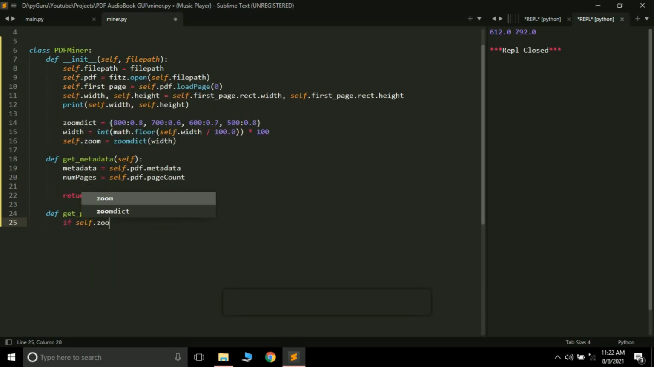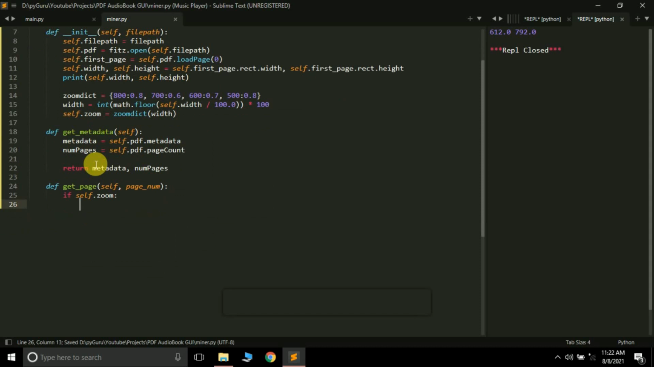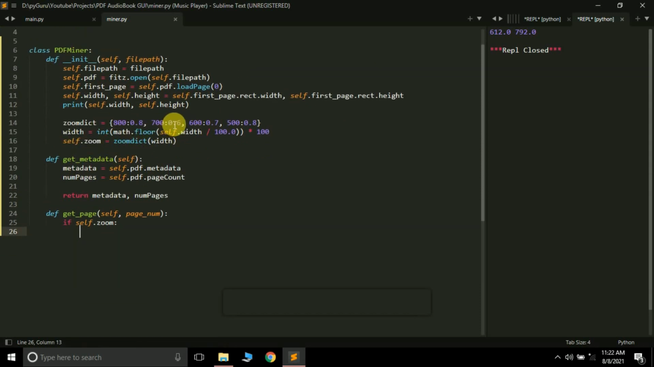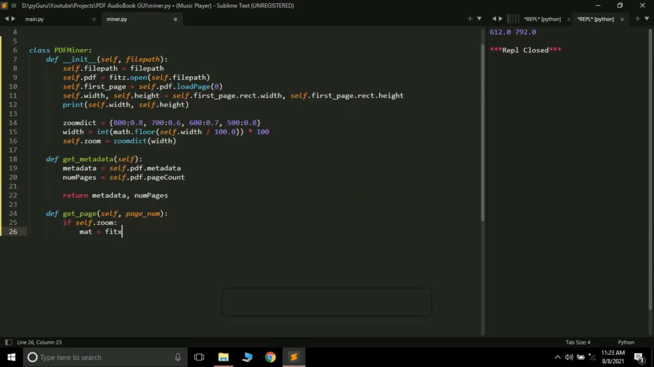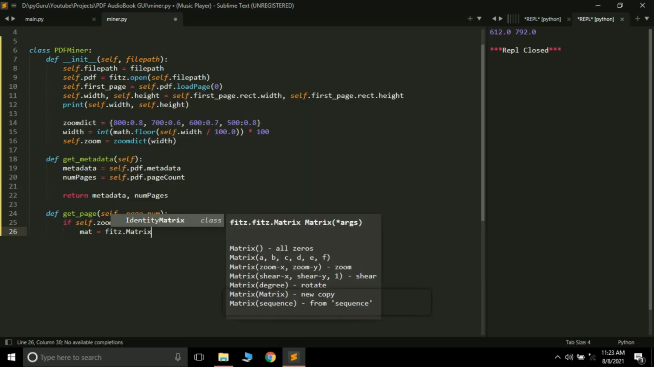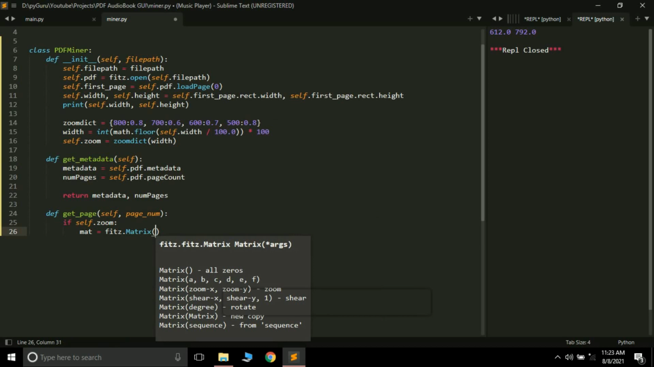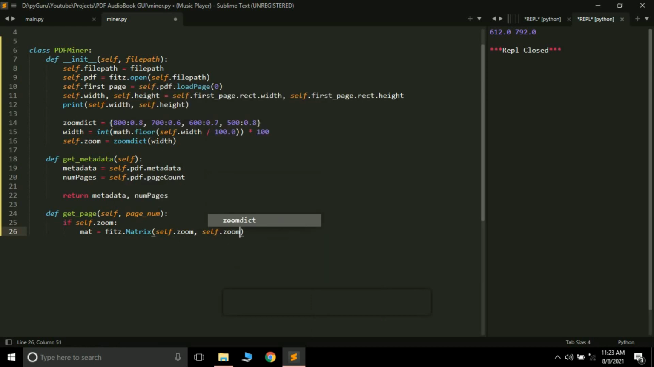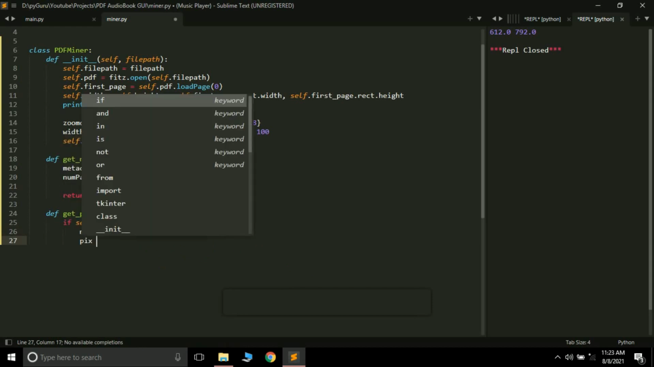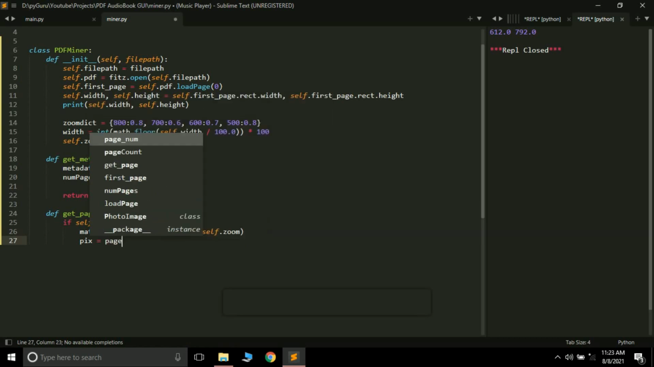So if self.zoom, it means that if there's a zoom value, say 800, 700, 600 or 500, something like this, then what we can do is mat equals fitz., oops, we have to zoom it. So how to zoom it? You have to do something like this: self.fitz.Matrix(self.zoom, self.zoom). It means that we want to zoom our width to this particular zoom value, and then height to this particular zoom value. We are creating a new width and height. Then pix equals page.get_pixmap.